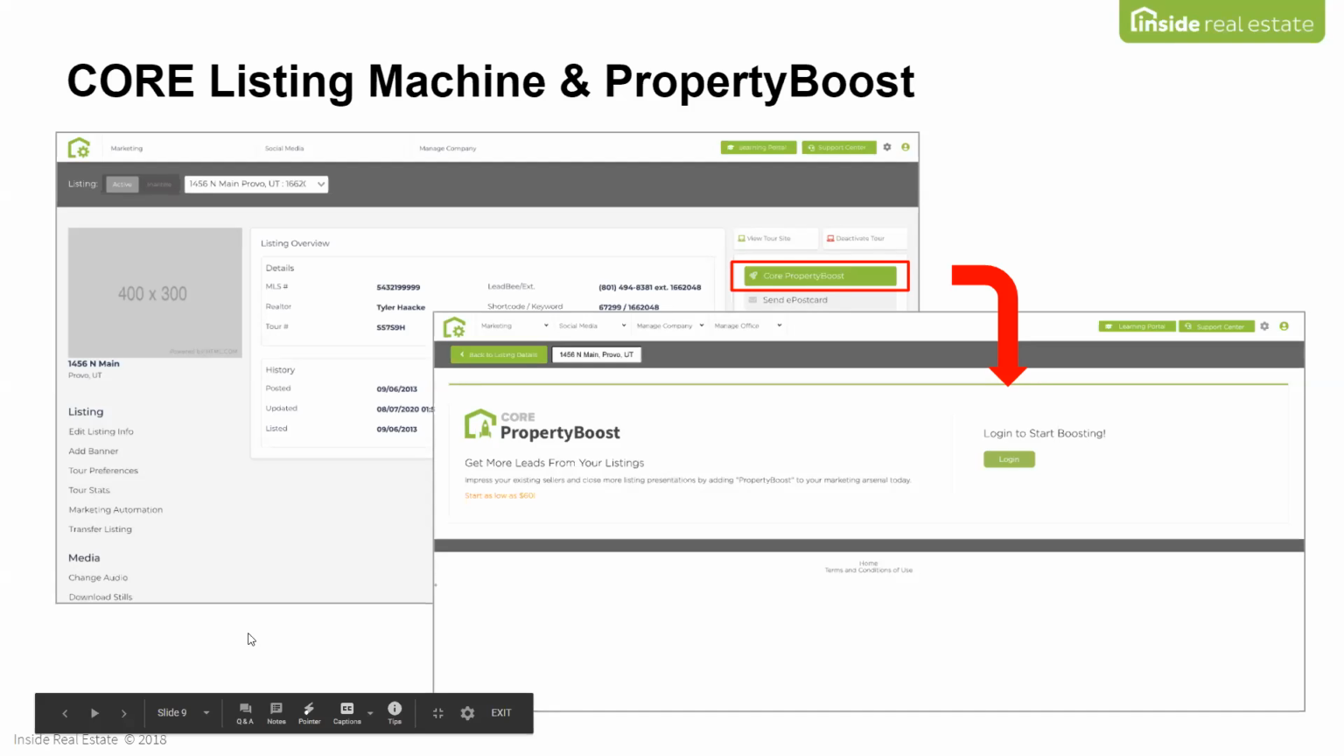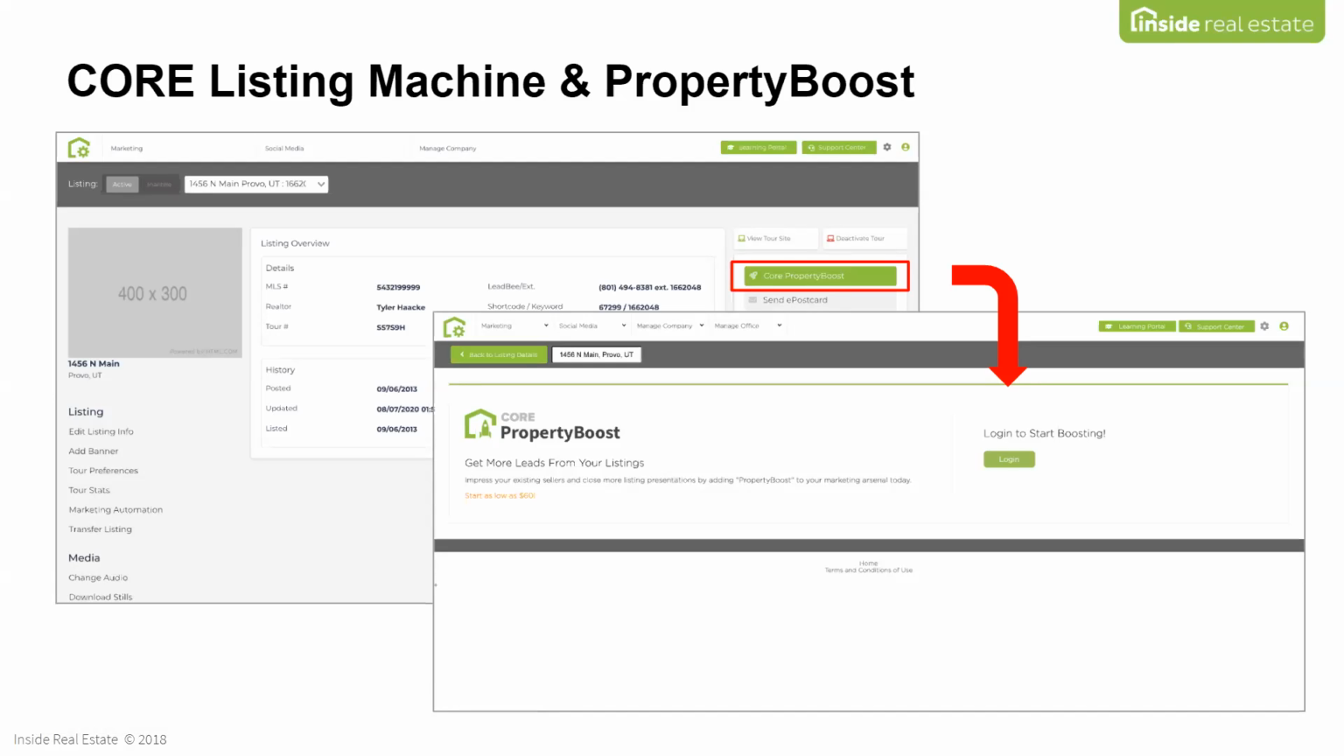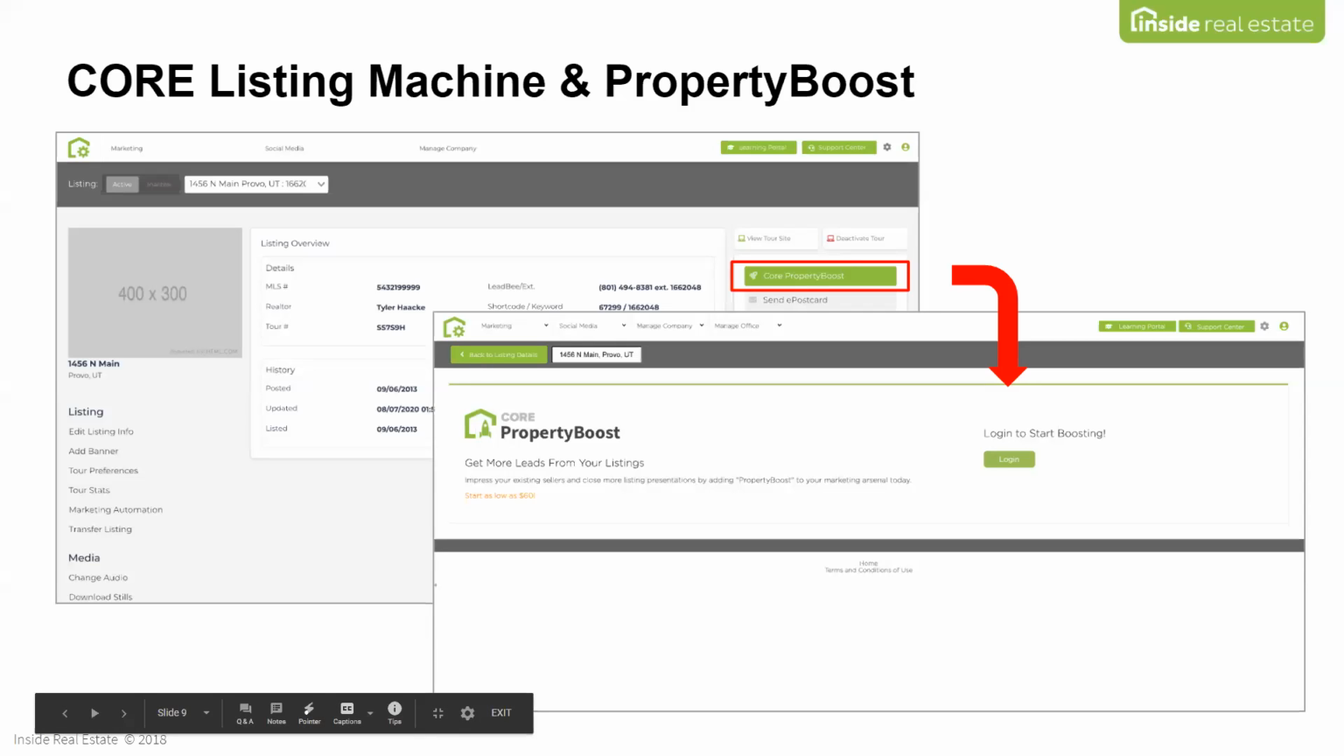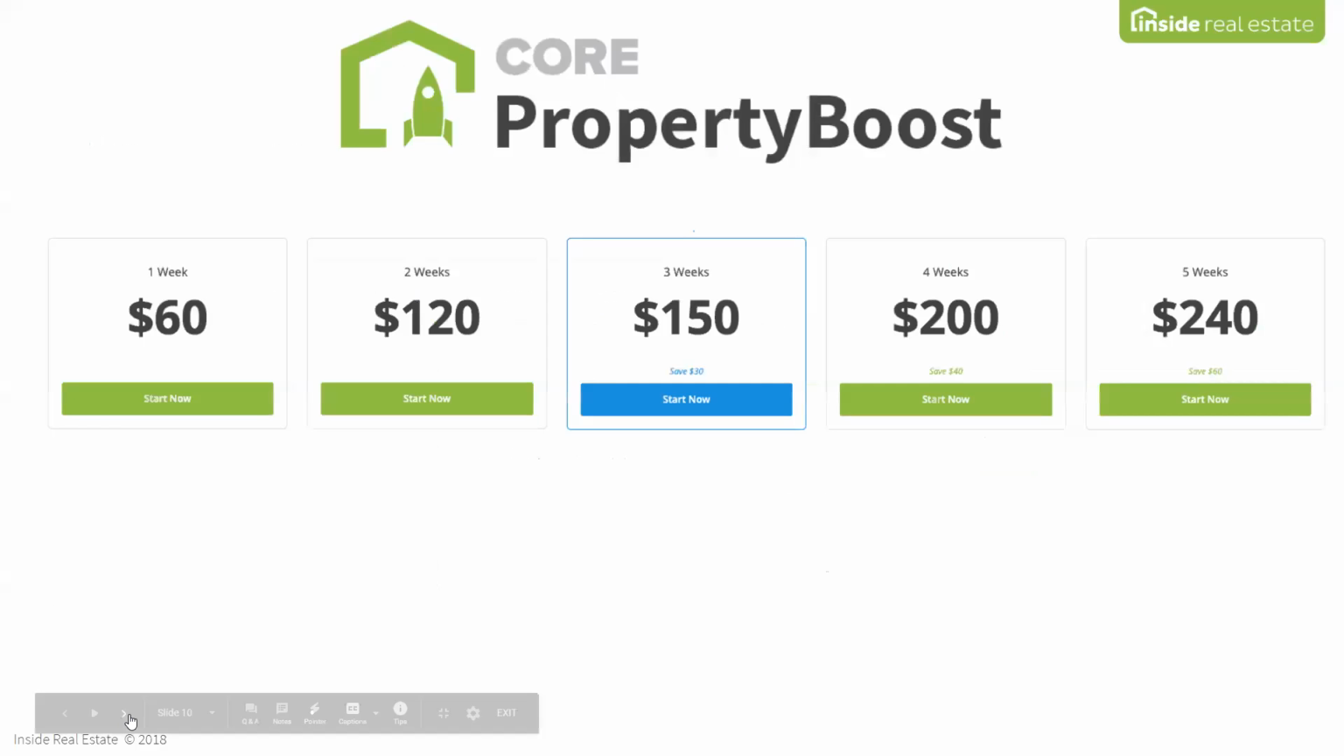The only difference here is that when you click on it from a listing and it goes into Property Boost, you will have to enter the address or the MLS number to get it going through to the next step. But you can access this from Core Listing Machine as well if you're using that platform. Great. All right, moving right along.